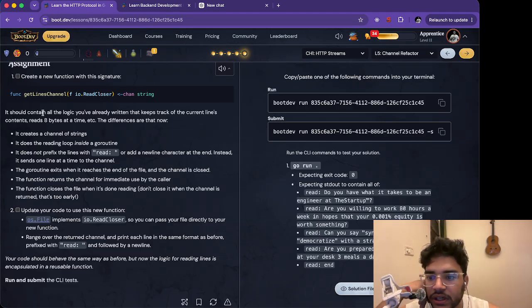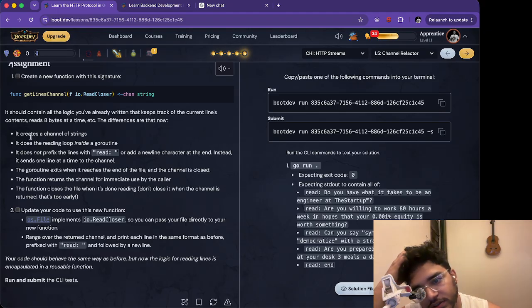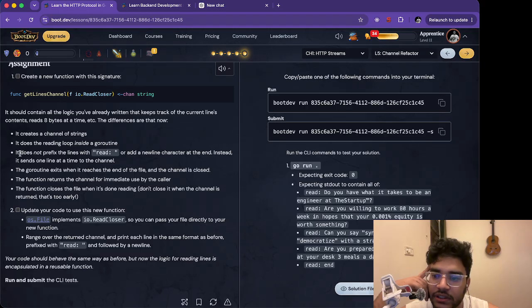Okay, so it should contain all the logic you have already written to keep track of the current line contents. It creates a channel of strings. It does the reading loop inside the goroutine. And it adds a newline character at the end, instead of sending one line at a time to the channel. The goroutine exits when it reaches the end of the file and the channel is closed.